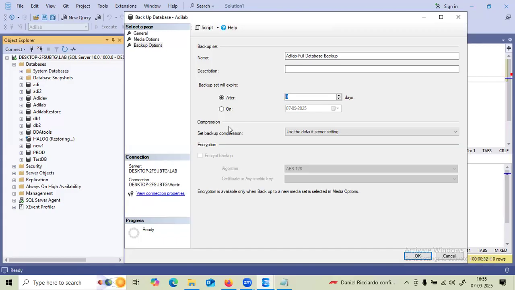So here one more option is compression. I will explain this compression. It is not a kind of backup, but it is a value for the backup. If you want to do compression for the backup, we have to use compression. I will explain how to enable and disable it and which editions it is available in. So right now, you need to know that the backup set will expire. That is the option we need to understand.